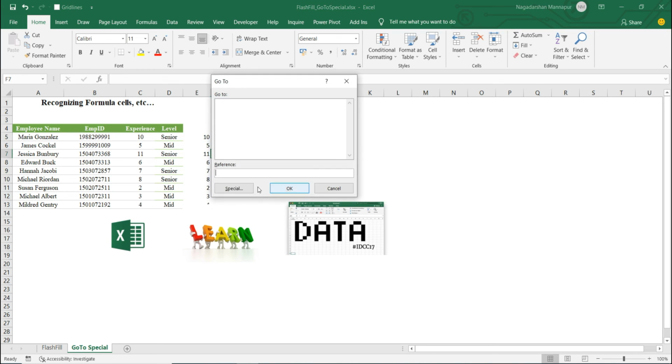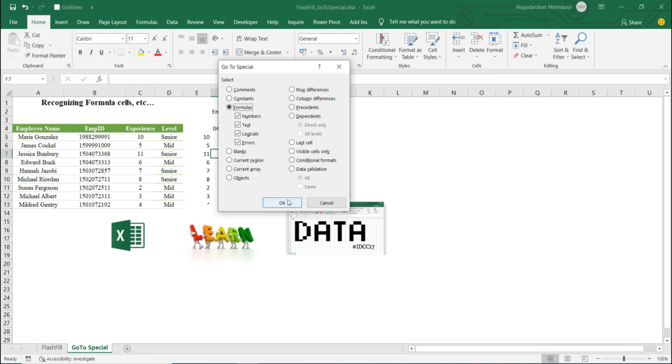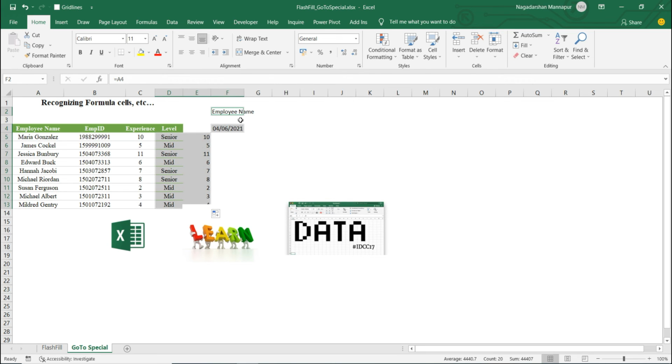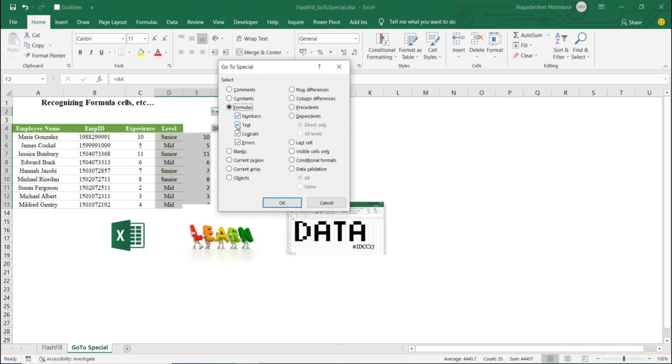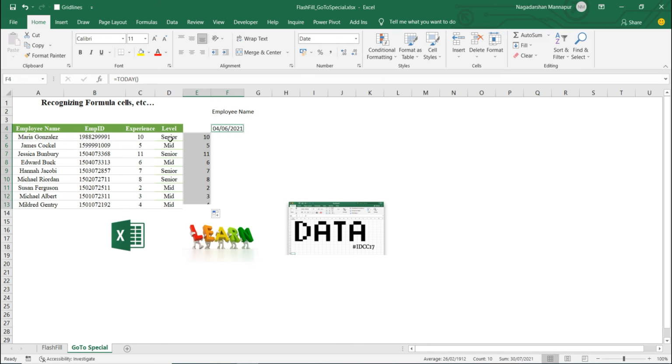then go to special, formulas, click OK. All the formula cells are highlighted, and again go to special, formulas. I am able to remove the text. Now this label column will not be considered as formula cells because I removed the text characters.